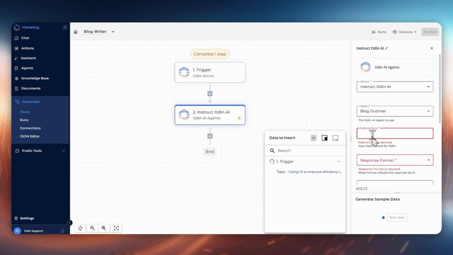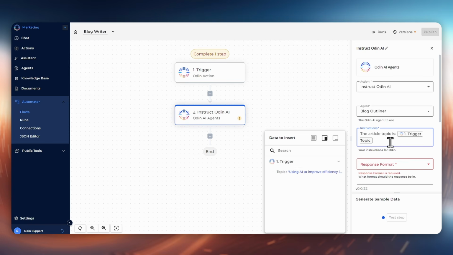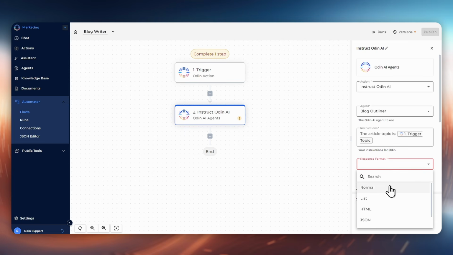So here in the instruction, you can directly insert this, or you can write the article topic is, and then just press insert on this trigger, which is the variable for pulling that topic field. Now we want the response to be normal. You can also have a list, JSON, or HTML. In this case, we just want it to be normal.